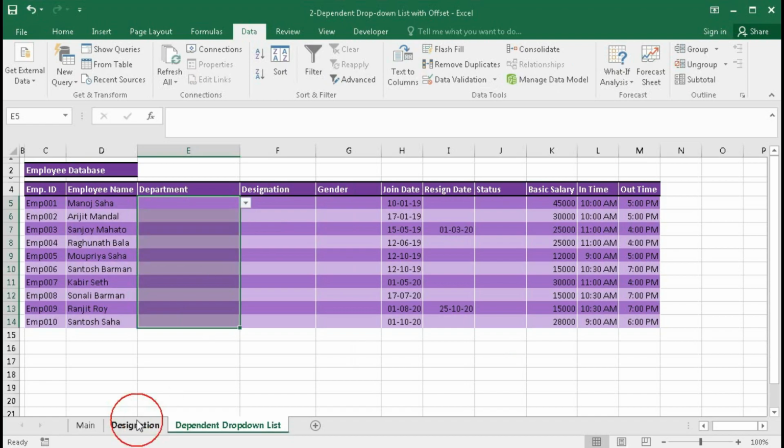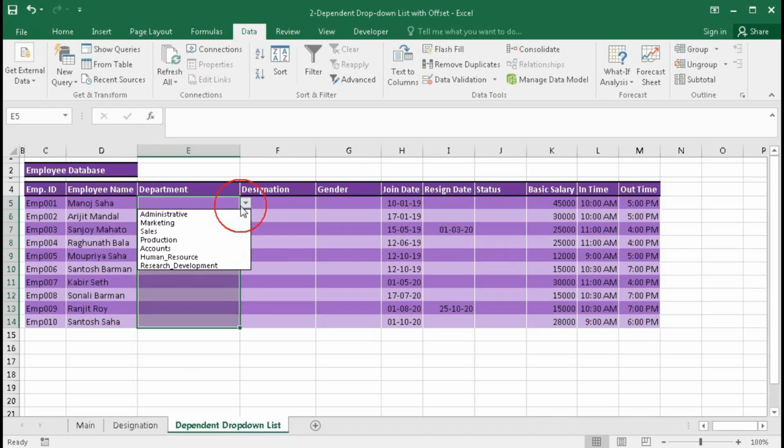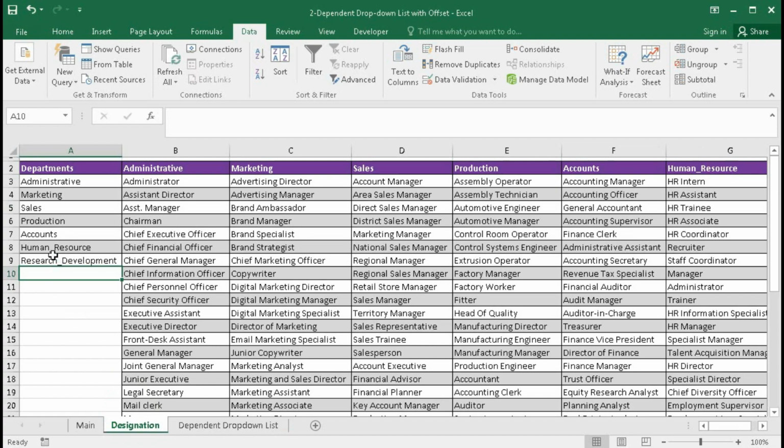If we want to add any new department, suppose Research_Development, here we can see Research and Development is added. We'll now delete it. And now we have to create a dynamic named range for the department's designations. So we will create one formula for all the departments.